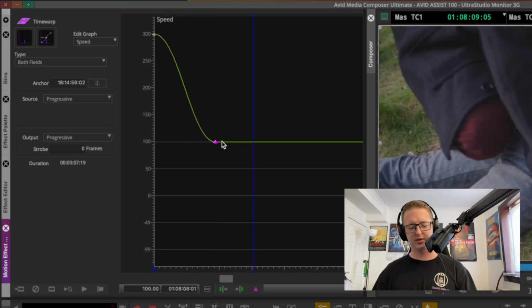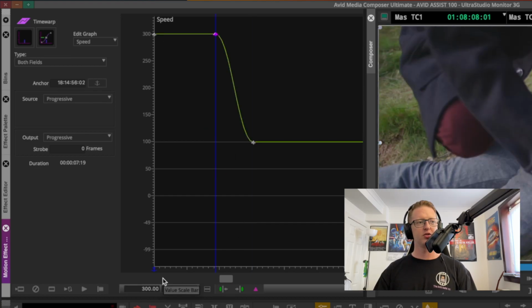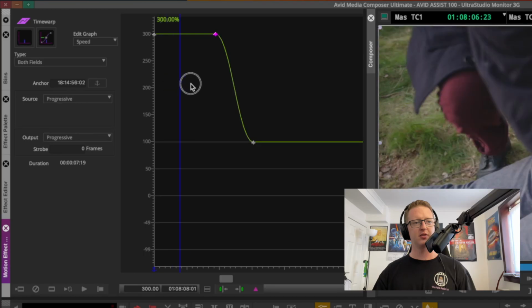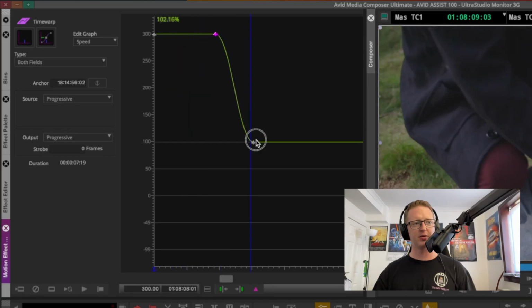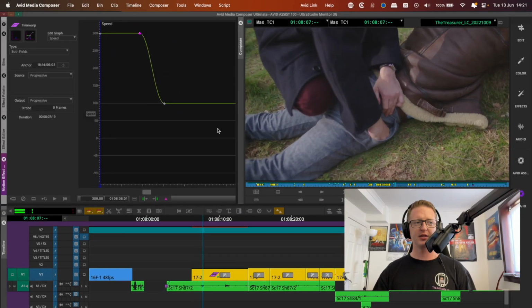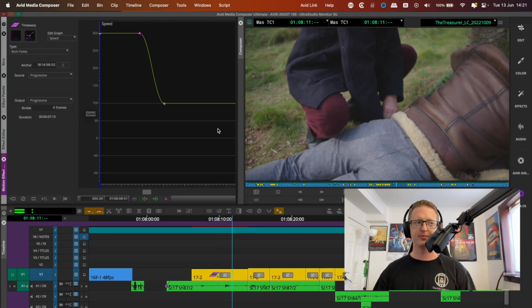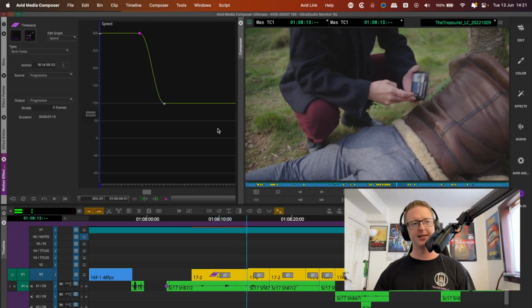We'll let it stay at 300 for a bit actually. And then you'll see it change. So it's going to be at 300% for here, and then ramp down back to normal speed, and then play at normal speed. So let's play that and see. Very, very fast, very, very fast. And now normal. Nice and easy.